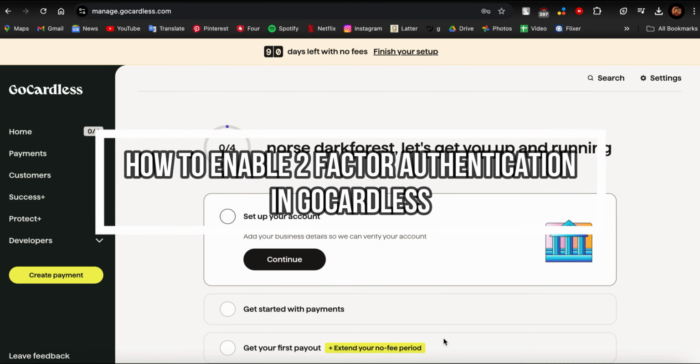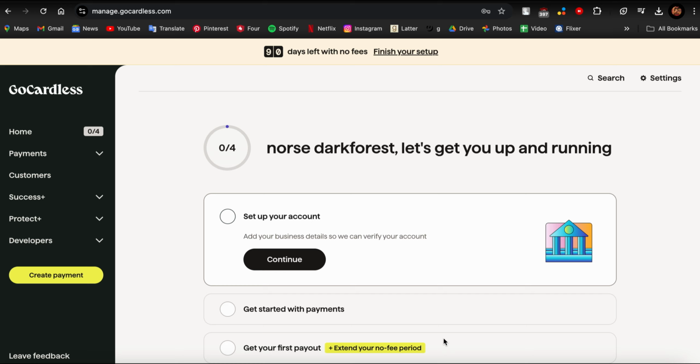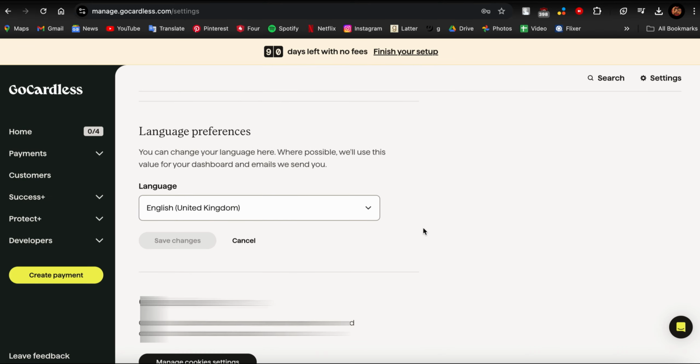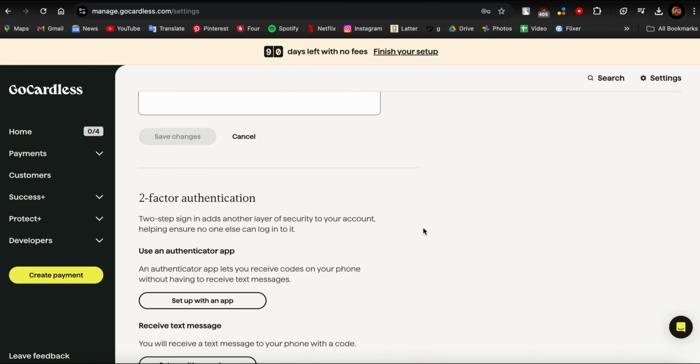In this video, I'm going to be teaching you guys how you can enable your two-factor authentication. So to do that, first of all, you need to be on the home page and be logged in. And then you need to find the search, settings, and right beside that is the settings over here. So just tap on it, open user settings, and scroll down. Scroll down till you find two-factor authentication. It's right over here.